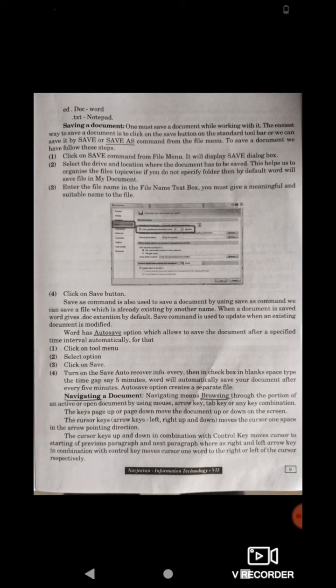Word has autosave option which allows to save the document after a specified time interval automatically. For that, click on Tool menu, select Option, click on Save. Turn on the Save Auto Recover info every checkbox, and in the blank space type the time gap, say 5 minutes. Word will automatically save your document after every 5 minutes. Auto save option creates a separate file.